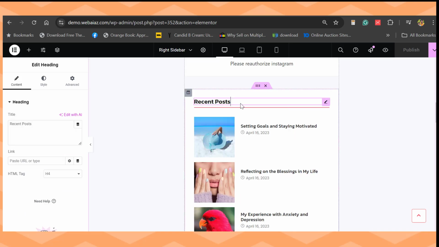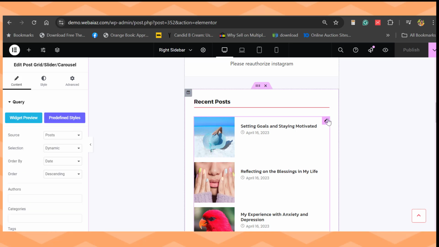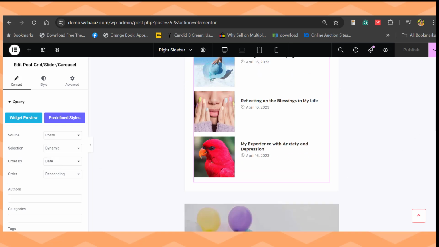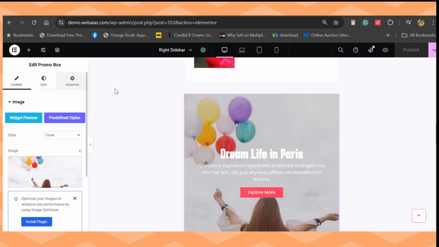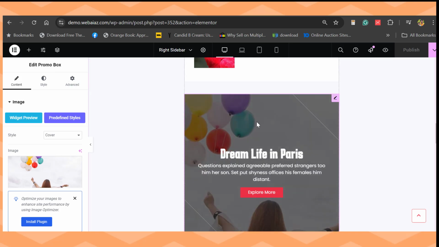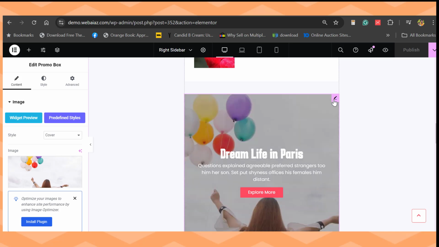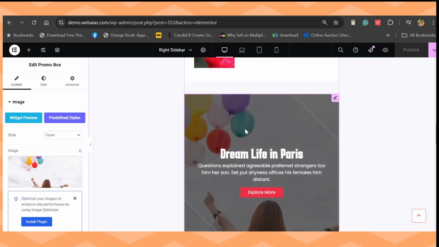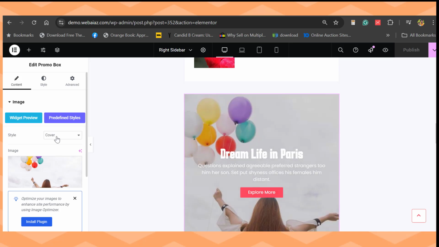And the recent posts, this part displays the recent posts. Once you click this pen icon, it is dynamic, ordered by date, so the recent posts will appear here. And this is a promo box, so you can put any advertisements here. Once you click this pen icon, here you can put any promotions or advertisements of your sponsors. You can have a cover style, or classic is a pro feature, so you can have the cover style.